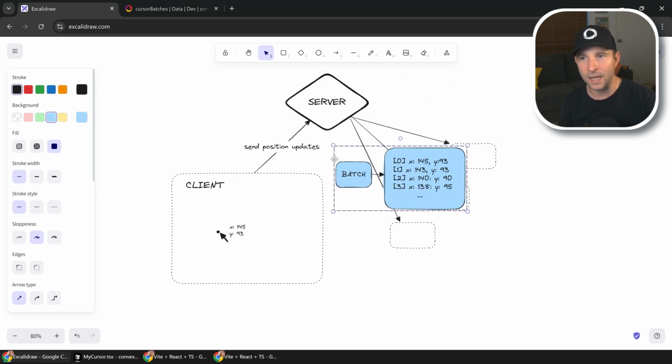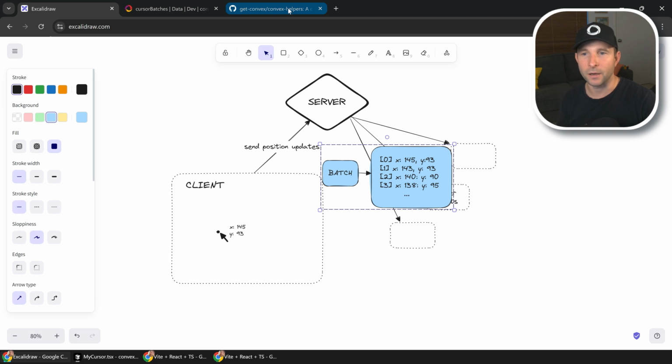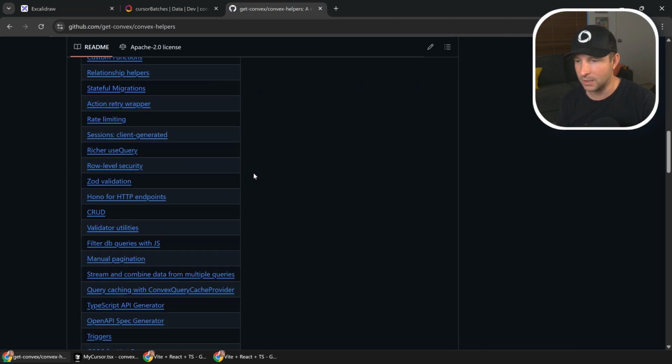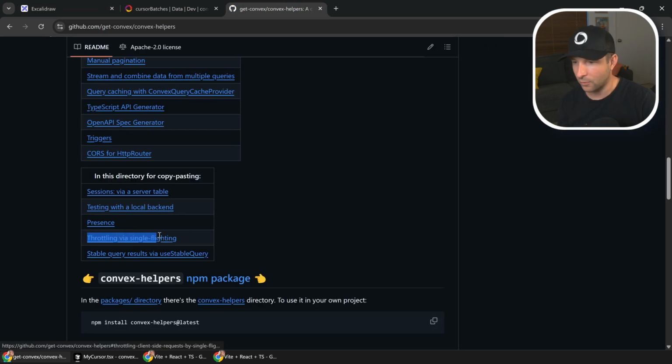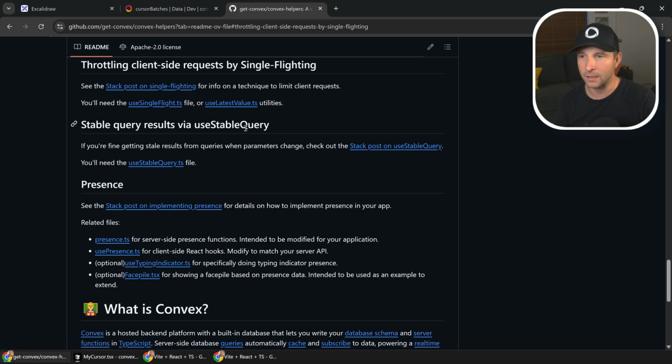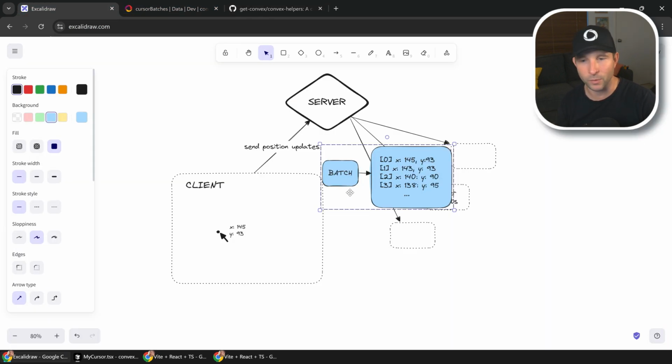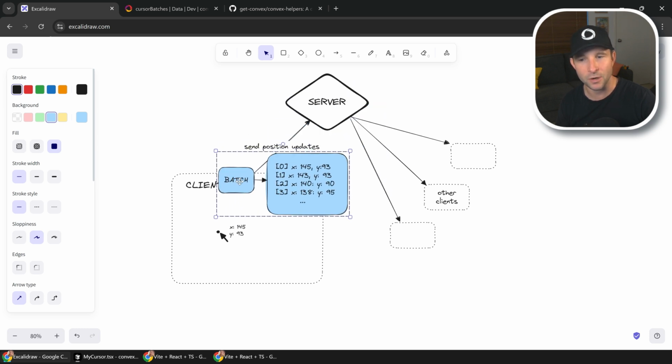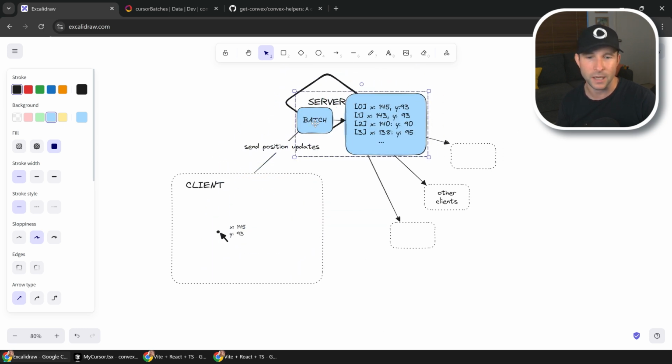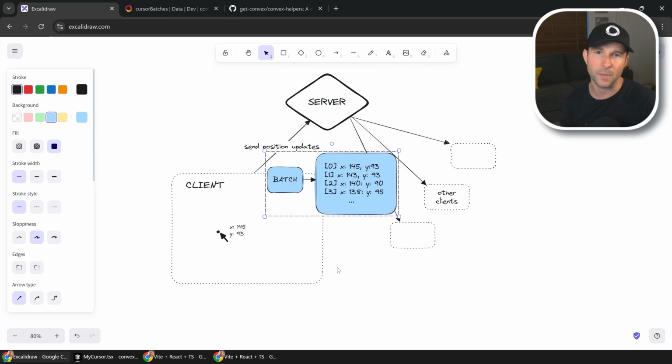A way that we can solve that is by using a helper from the Convex helpers library, throttling via single flighting. It's a really cool little helper that takes care of this for us, ensuring that there's only ever going to be one batch in flight at any one time. So I just thought I would mention that here.